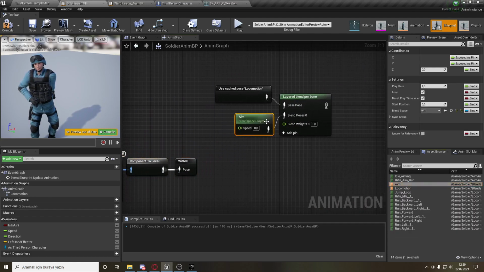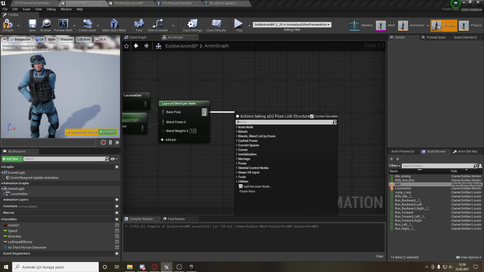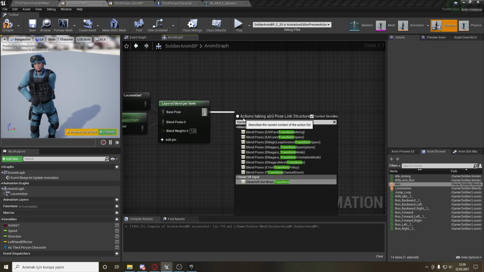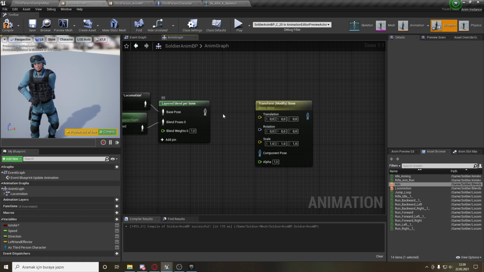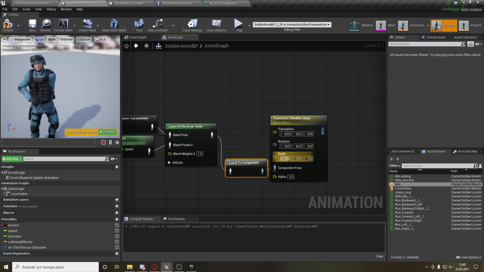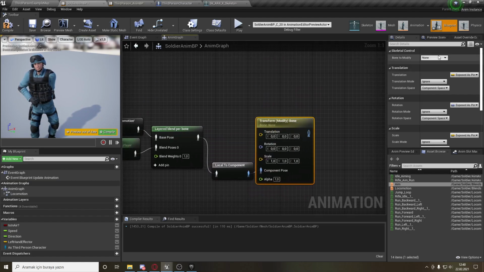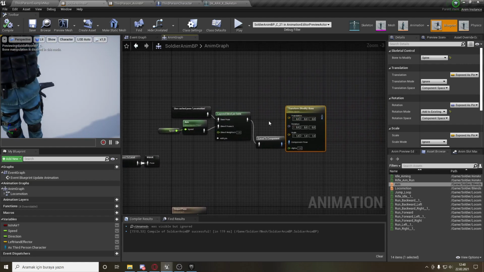Drag our aim blend space, then connect the speed to here. Get the speed. Then we are going to use transform modify bone, and connect it over here. Select the modify bone to modify the spine, and rotation should be add to existing, component space. Now it's not going to work, of course.